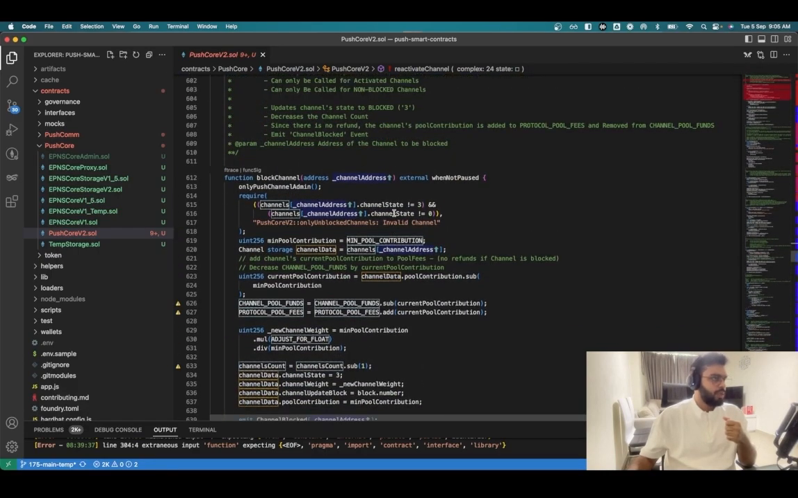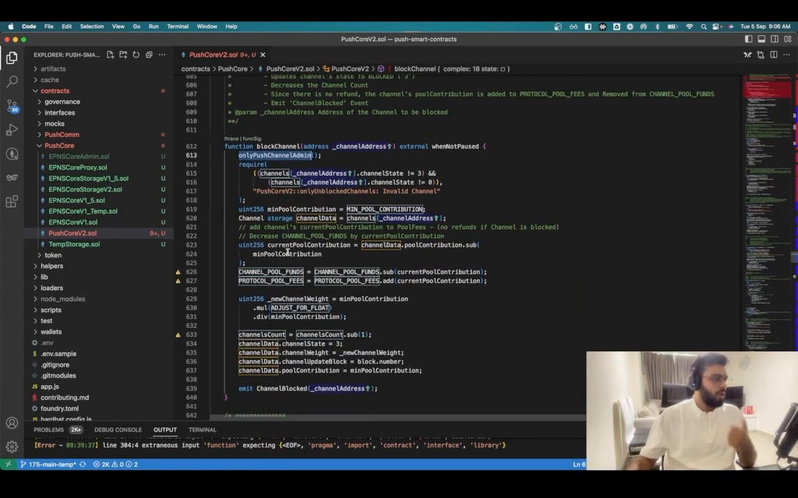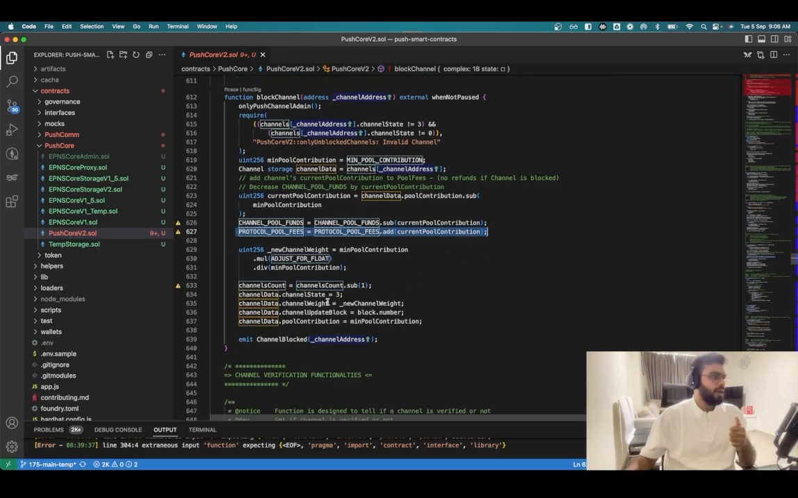Then there is block channel as well. So for every bad actor in the protocol, there is a way to punish them through block channel itself. As of now, it's under the push channel admin to decide. It still happens through an on-chain voting. And this will basically be shifted to the community itself, where they can decide which channels they want to block. When someone blocks the channel, as you can see, all the pool funds go to the pool fees itself, right? And the channel state is updated to 3, which means the channel is blocked, and that particular address cannot be used to create a channel again on the protocol.